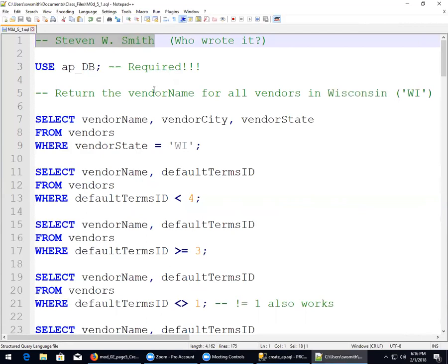Then who wrote it? After that, we will have the line on line 3, use AP_DB. That will be typical. And I want it to be that because I was explicit about naming the database AP_DB. I don't want us all to have differently named databases. If we say use AP_DB and it gives you an error, the database is misnamed. Questions on that?